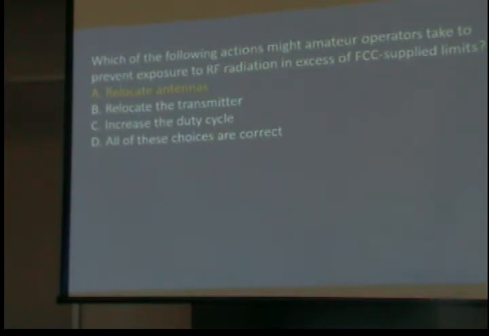Which of the following actions might amateur operators take to prevent exposure to RF radiation in excess of FCC supplied limits? Relocate the antenna. I ain't gonna set my tripod with my antenna right behind my chair. If I've got 30 feet of coax, it's gonna move 15 feet back. Does that make a lot of difference? More than what you think. 2 feet versus 15 feet is about an 8-to-1 ratio by the time you start working on it.